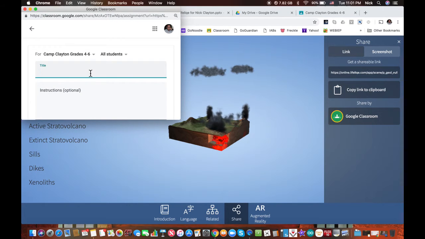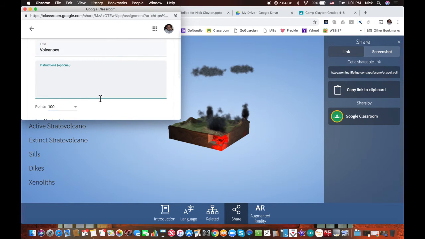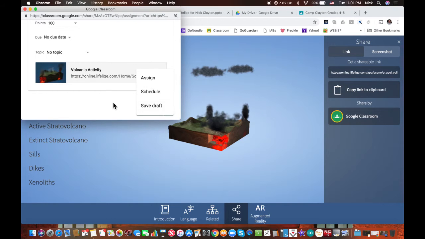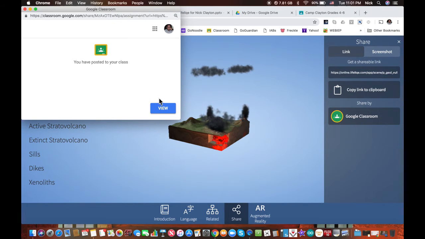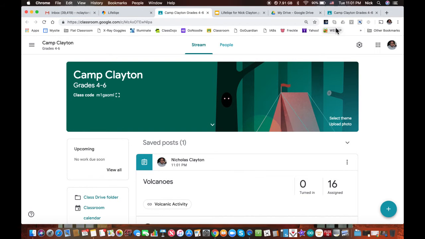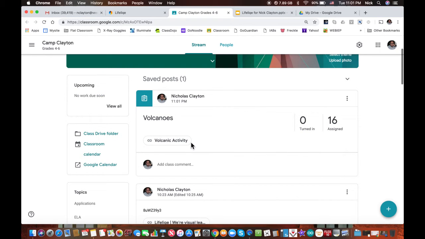Google Classroom. Let me go ahead and title this just so you can see. Volcanoes. Don't need instructions. I'm going to go ahead and assign. You can also schedule or save a draft if you want to mess with it and add different parts to it later. So I'll go ahead and assign it to your students. It comes up on your Google Classroom. I have that already here. So it should appear on your Google Classroom right away. Students can access that right away.